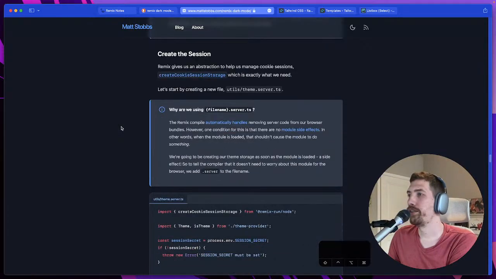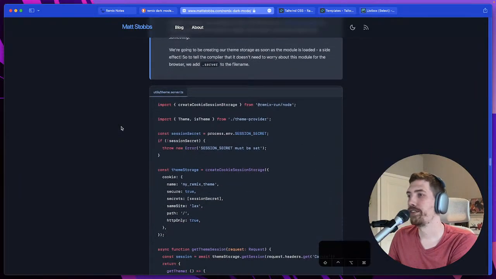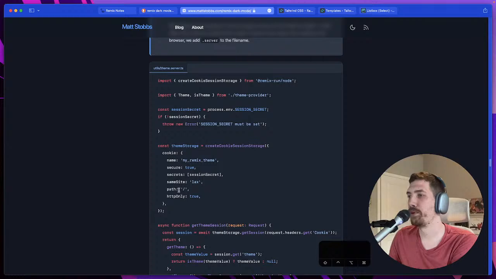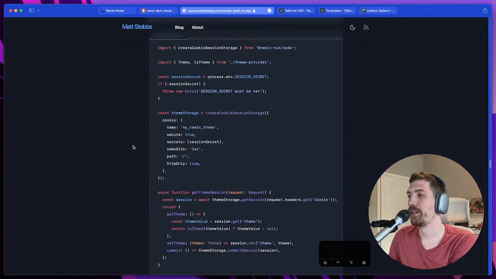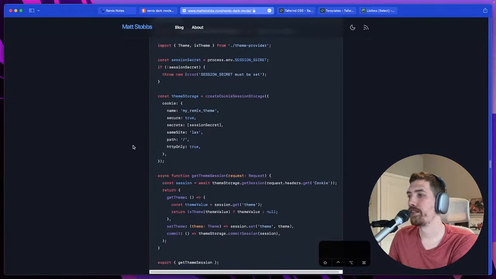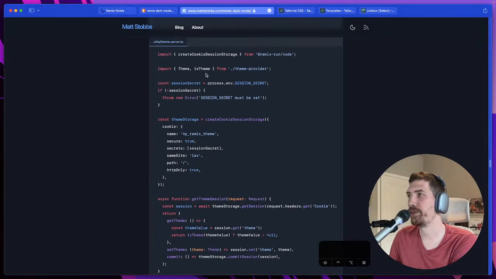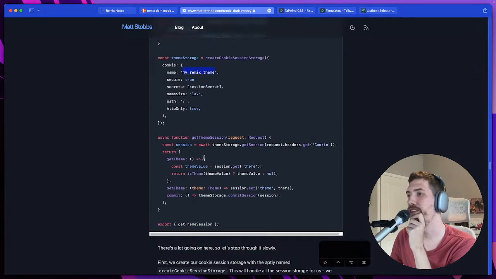All right, so they're saying session, yes. So what they're saying is I could put the theme on the session. So where is he actually doing that? So we have theme, session secret, theme storage. Okay, so he's just setting it on my remix theme. So I already have sessions involved, so we could just add to it basically.